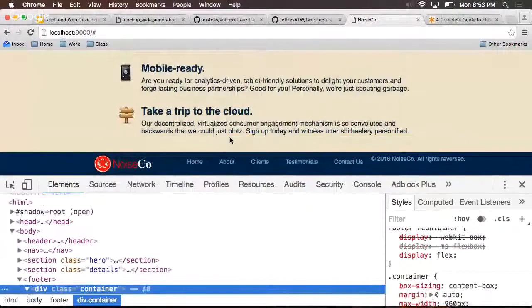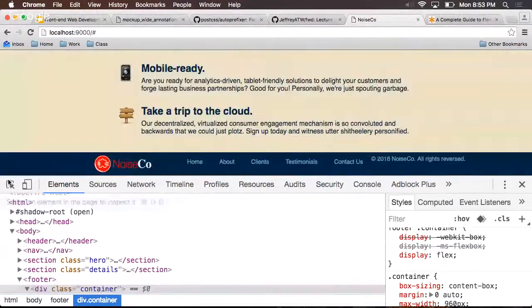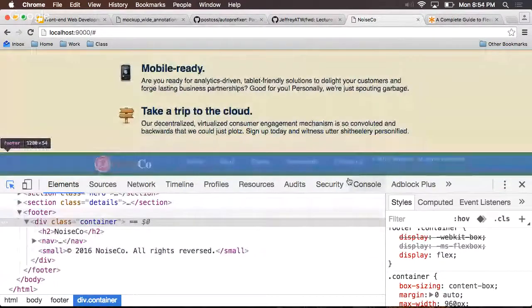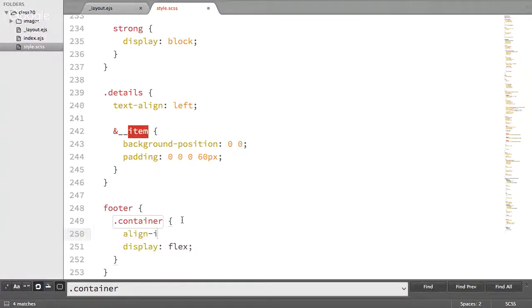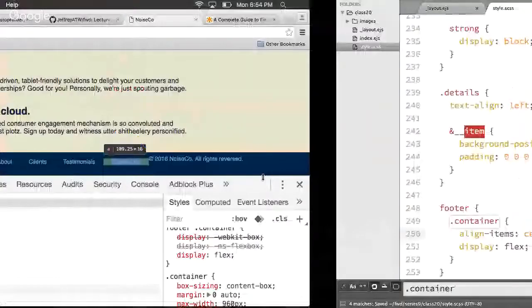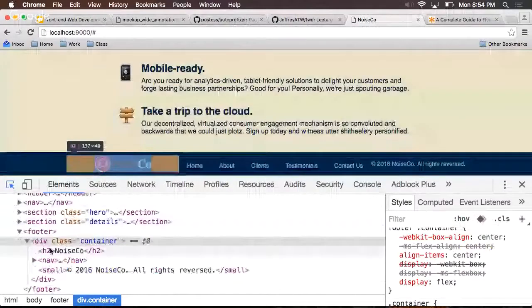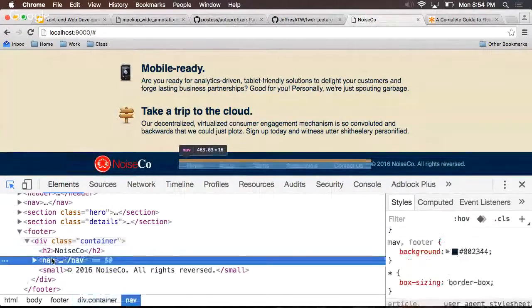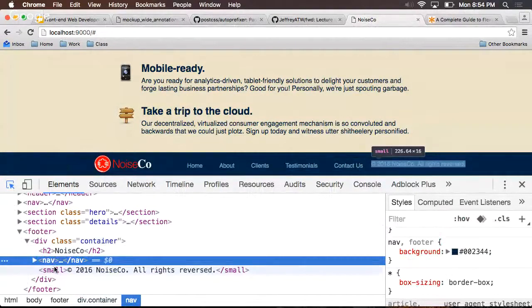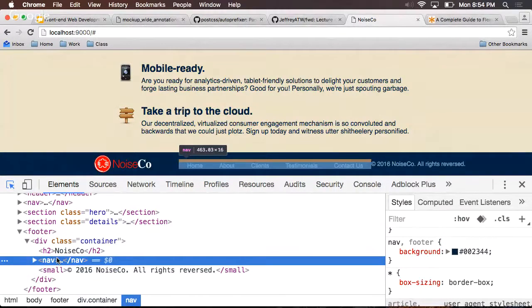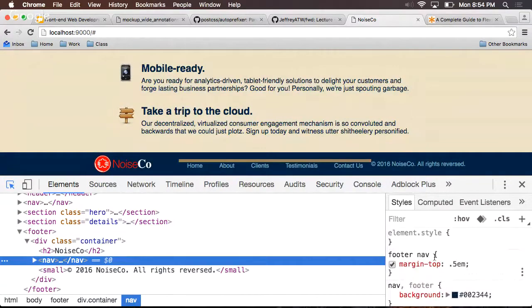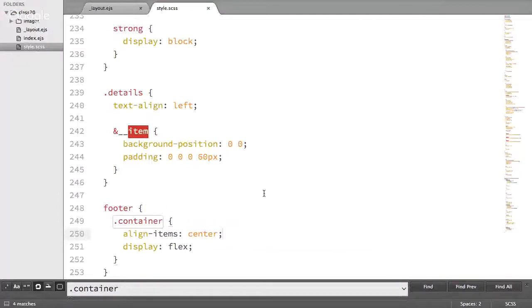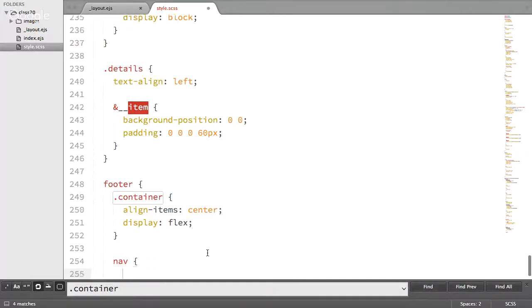Okay, where does that put us? Well, not perfect. Looks to me like each one of these items is stretching too tall. So that's something we can fix by doing align items center. Okay, still not perfectly aligned. That's probably because the nav has some margin top and the small doesn't. So let's get rid of the margin top from this nav here. Is that what's happening? Yes, right. Footer nav margin top 0.5 em. Let's undo that. So let's say footer nav has a margin of 0.